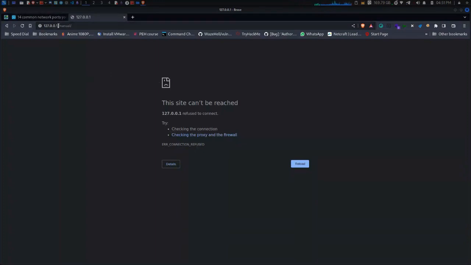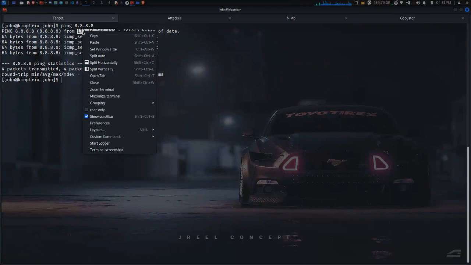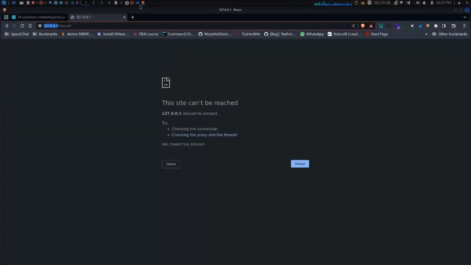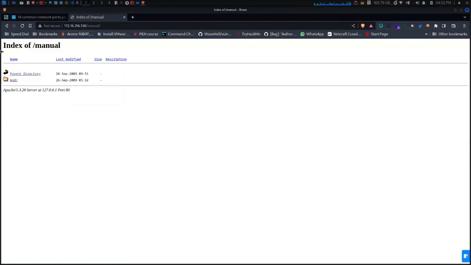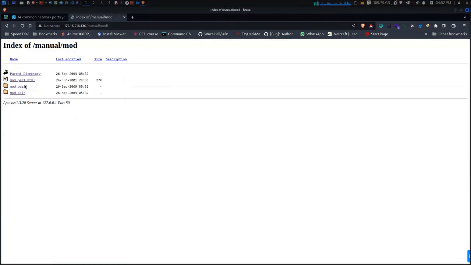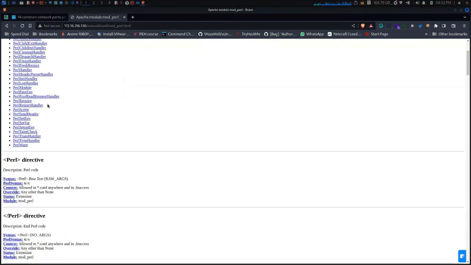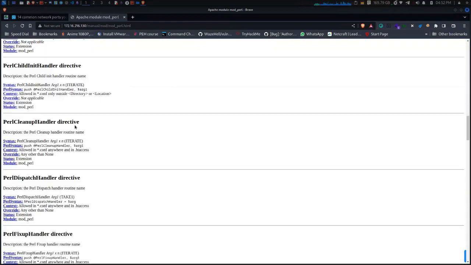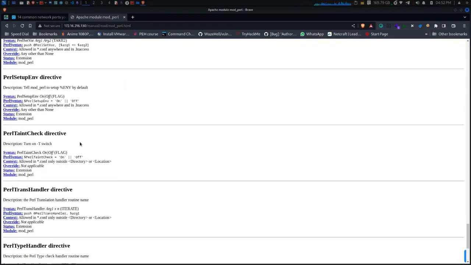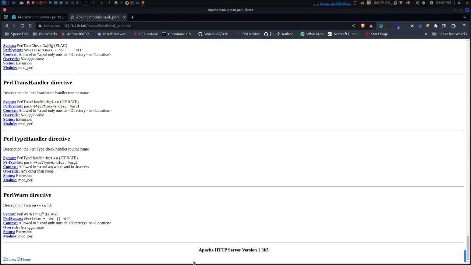Okay, for some reason you can see it's changing this to 127.0.0.1. Well, actually maybe because it's my VM, so I have to copy this IP address, paste that back. So now you can see we have a directory here, mod.html. Very good. So you can see we have information disclosure.